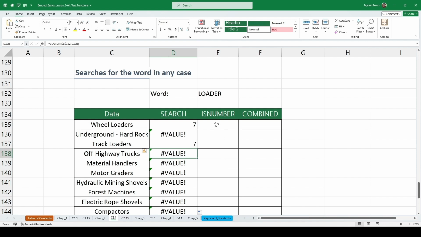Next, let's look at the ISNUMBER function. The ISNUMBER function checks whether a value is a number and returns true if it is and false if it isn't. So by combining ISNUMBER along with search, we can check if loader is found in the text string. So type in an equal sign, ISNUMBER, press tab when you find it, select the cell, the result of the search function, press Ctrl Enter. Double click the fill handle and send it down.